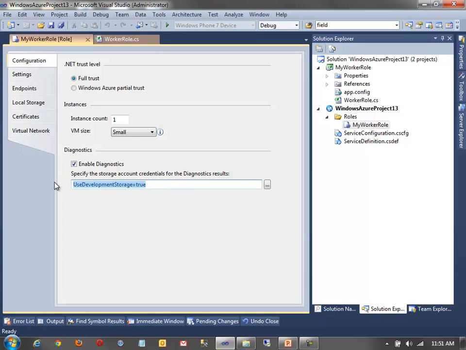Now, one thing to point out here, like I said, I think earlier, we'll have another episode devoted to diagnostics. But by default, this sets up to use development storage equals true. So it's storing all this diagnostic data in your local development store, which you'll remember is in that SQL Server Express database on your machine. Before you deploy to the cloud, you need to make sure you update this to an actual Windows Azure storage account. If you don't, your role won't fail, it won't blow up, but you won't get any diagnostic information because development storage doesn't exist in a production environment, and it probably shouldn't.